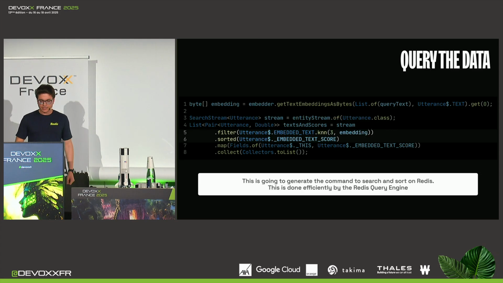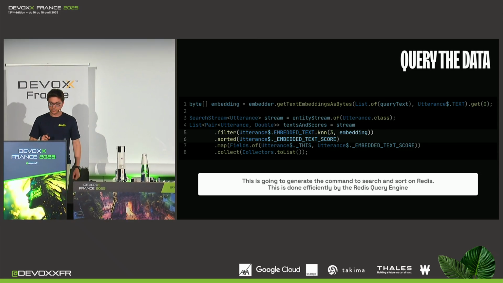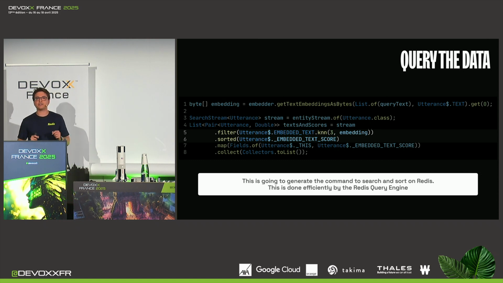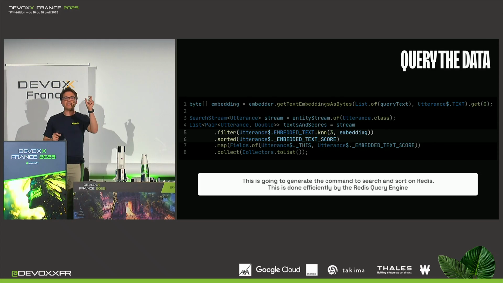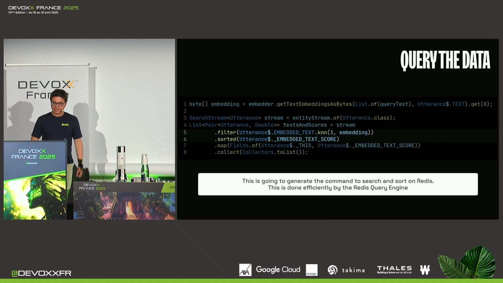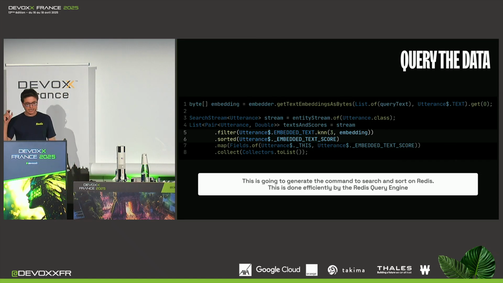And what I'm going to do with that stream is filter and sort it. So you can see that in the 5th line I'm filtering on the KNN. K stands for number, and NN stands for nearest neighbors, all right? Because I'm looking for the 3 closest vectors, or nearest neighbors, inside of this dimensional space inside of Redis. So that's what I'm basically saying there. And then I'm sorting by the similarity score afterwards. And finally, I'm mapping that into a pair where the first element is the utterance itself, and the second element is the similarity score that I want to check afterwards, and collecting all of that to a list.